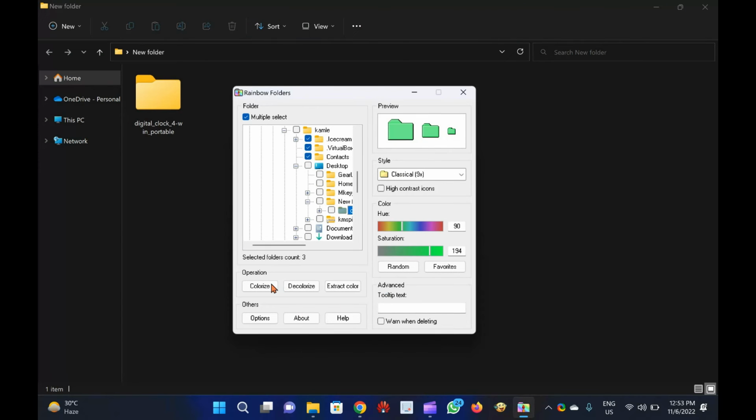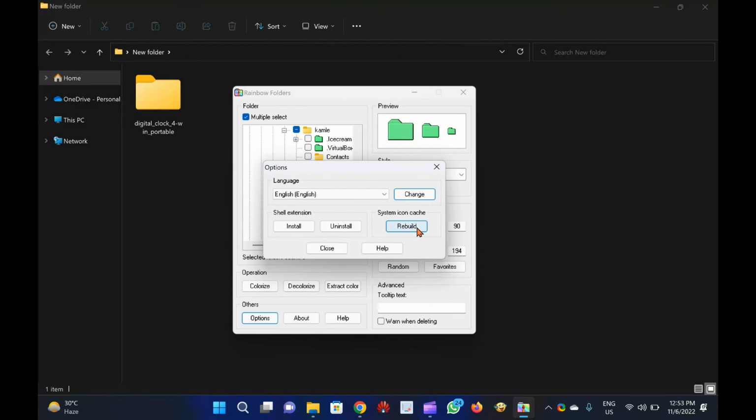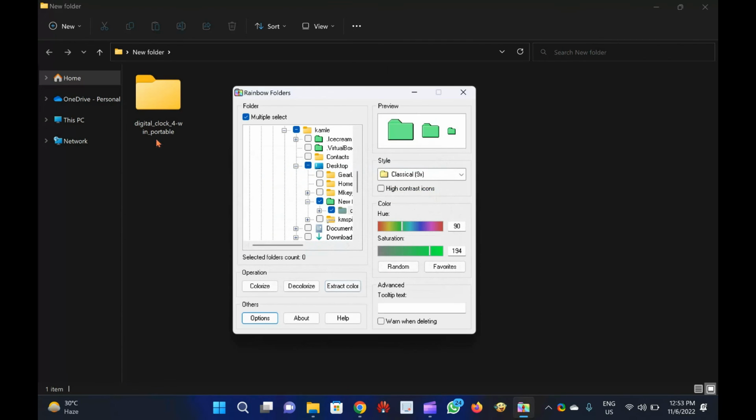Rainbow Folders also allows rebuilding the system icon cache quickly and easily, which can be found under Options. It offers three types of folder styles: classical, typical, and modern. To remove the color from a folder, select the folder and click Extract Color. It will set the default color of the folder.